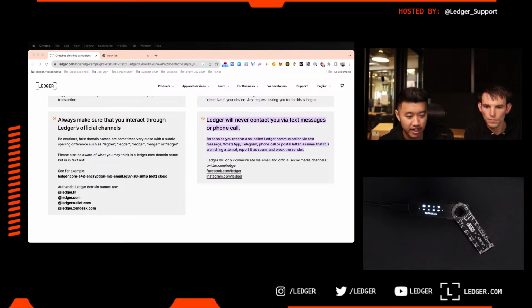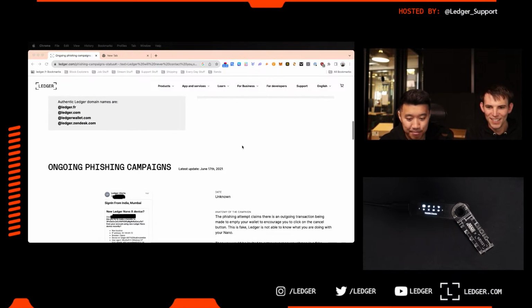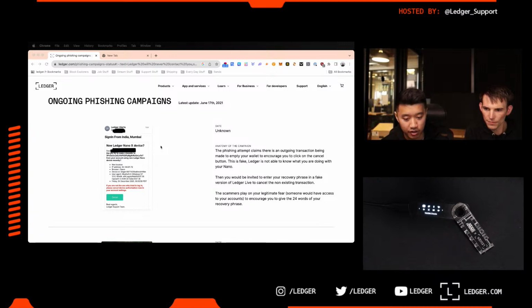Of course, Ledger would never contact you via text message or phone call. And then through Twitter, we'll never DM you first. We don't even message through DM. All form of communication is public via tweets. Or X. They call it X now. We need to update that. But yeah, so here's some ongoing phishing scams.